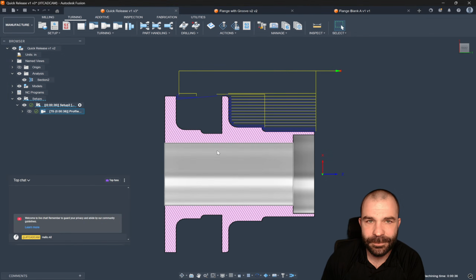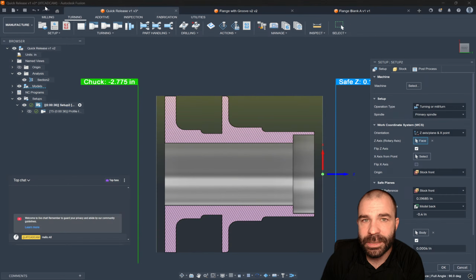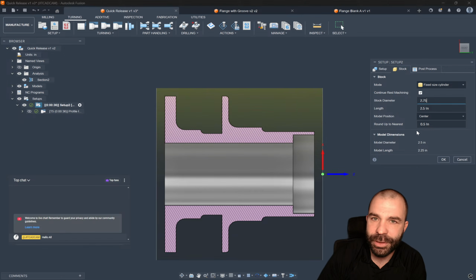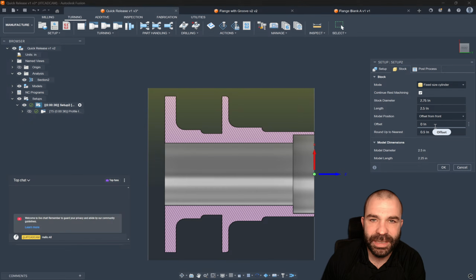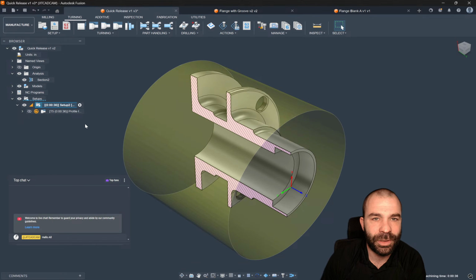So let's fix that. Again, I'm going to go over to my setup. You can double click or right click edit. Go to my stock tab. And we're going to go ahead and change that stock diameter to 2 3/4. And as you can see, that has become much larger. Again, we have a video on adjusting your setup altogether, but we're going to go ahead and do an offset from front to make this a little bit more realistic when it comes to our path.